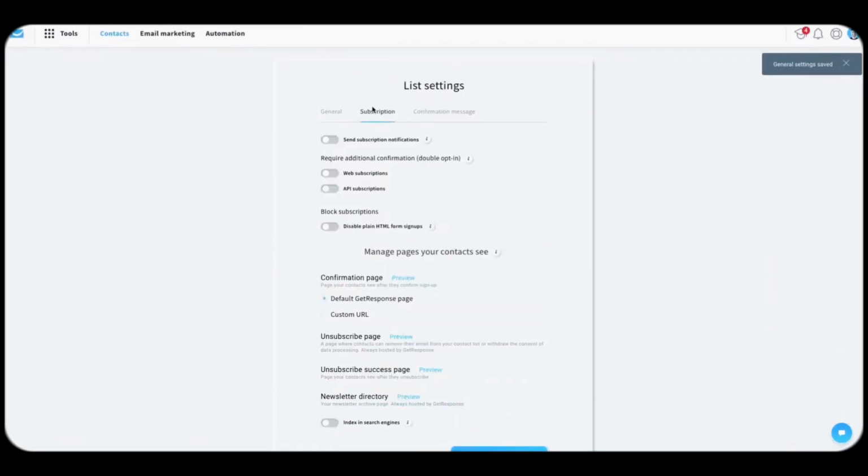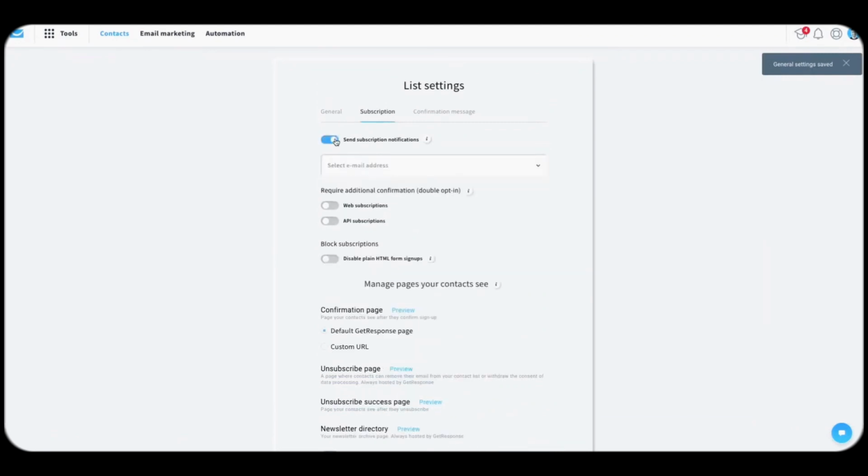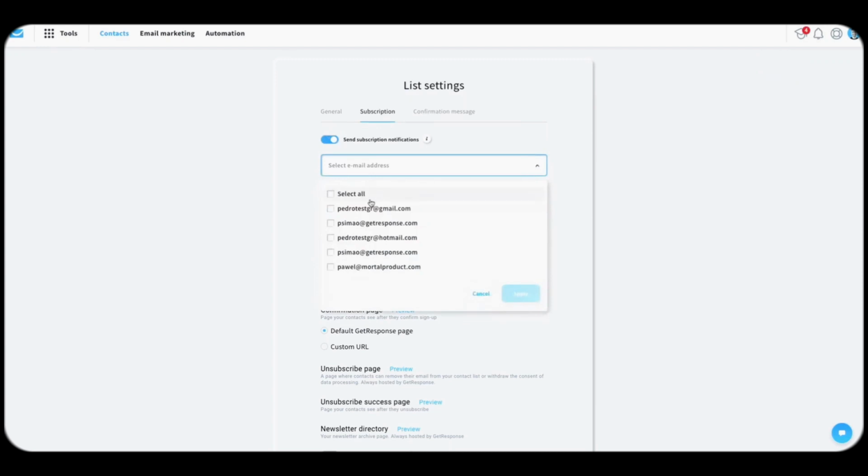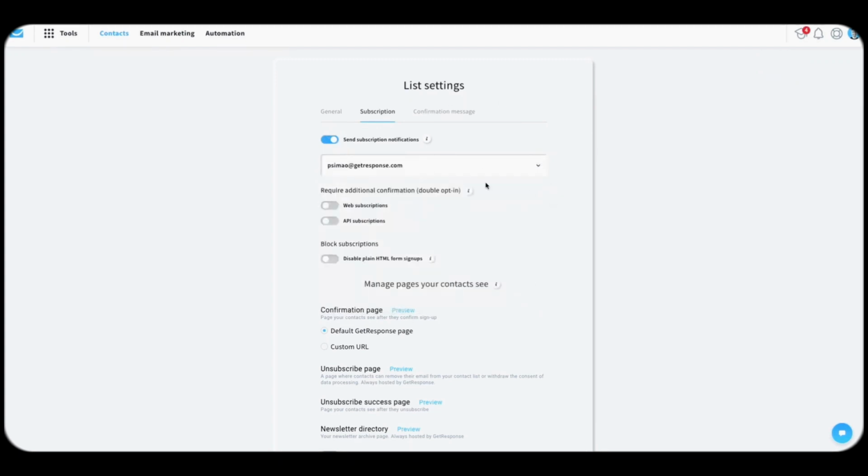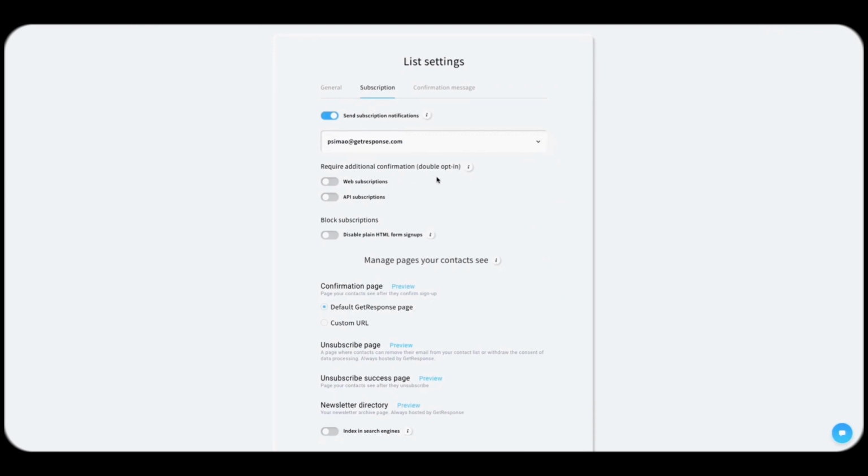And something else here that's very important is, do you want to be notified when someone subscribes? If yes, you actually turn this on and you select your email. So if I want to be notified on this email, I just leave it here. And then do we want people to confirm the subscription or not? And this simply means then when they subscribe, they will receive a message saying, hey, please confirm to join this list. So they won't join till they confirm. So if you want that, we can do in web subscriptions. And if you are integrated with GetResponse with a third party, you can have this one too.